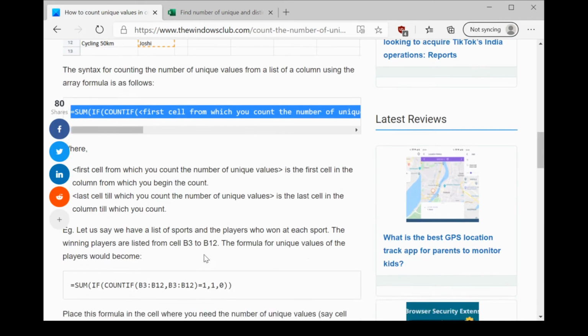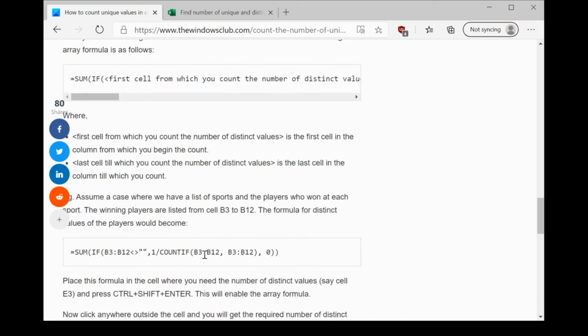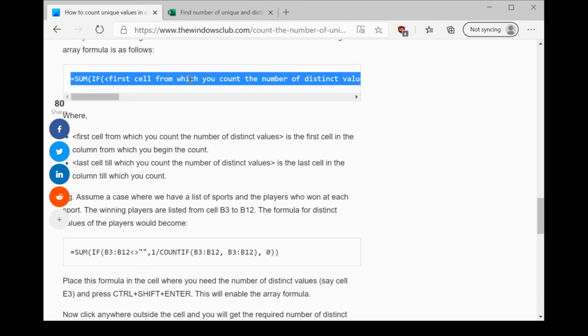If you wish to calculate the number of distinct values, which would be the total number of winners who won at least one sport, not only one sport but at least one sport, try this formula.